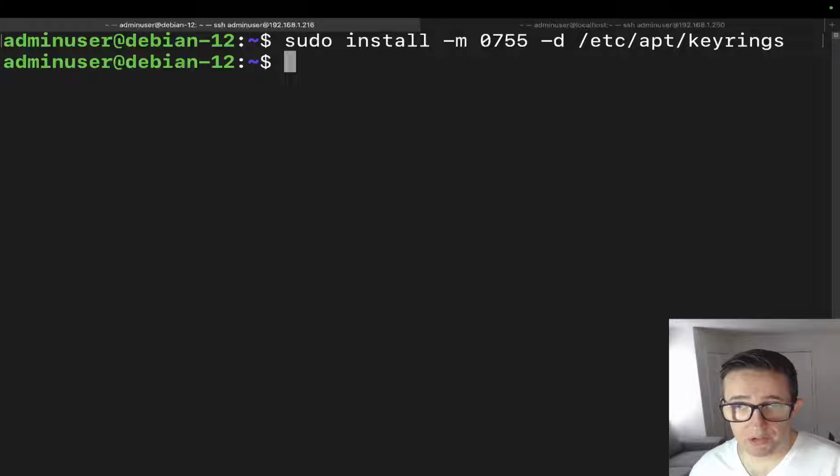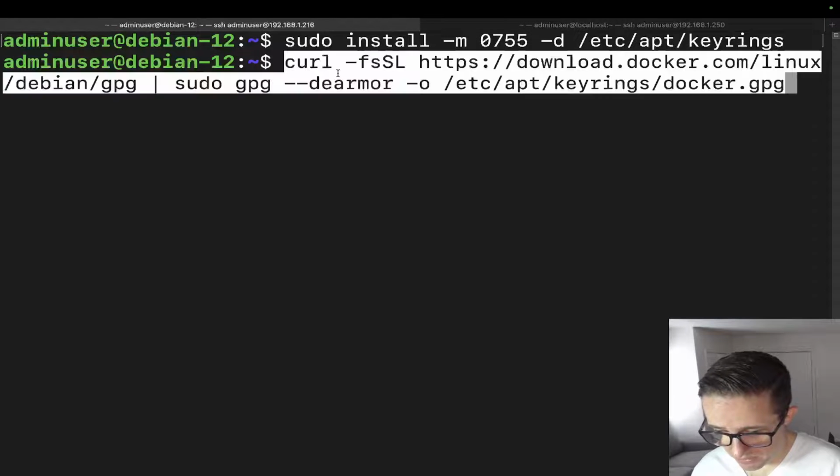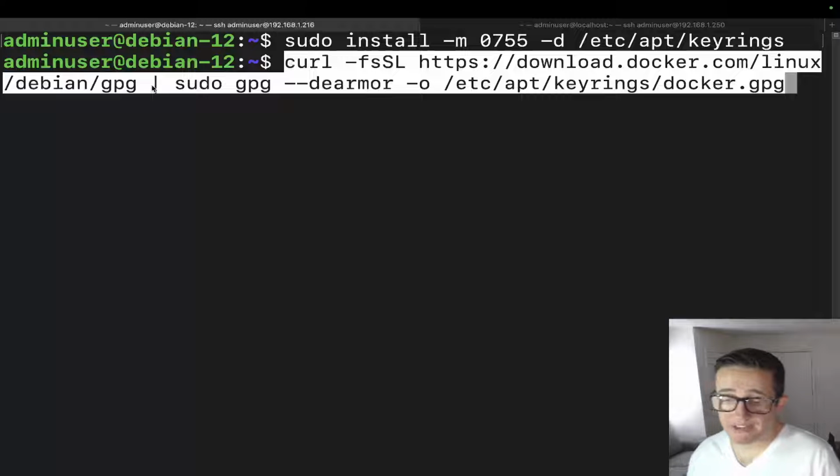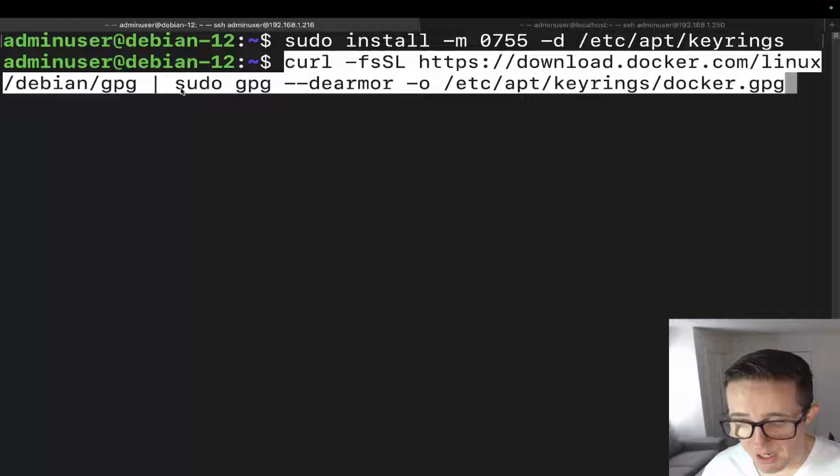So now the next thing that we're going to do is run another command. This one's kind of a long one, so let's go ahead and put that in there. We're going to be running curl -fsSL, and then we're going to go to this URL here. And then we're going to put the pipe here, because we're going to take that output and pipe it into this command, which is going to be sudo gpg --dearmor -o /etc/apt/keyrings/docker.gpg.